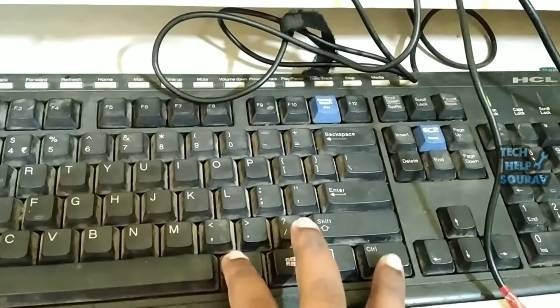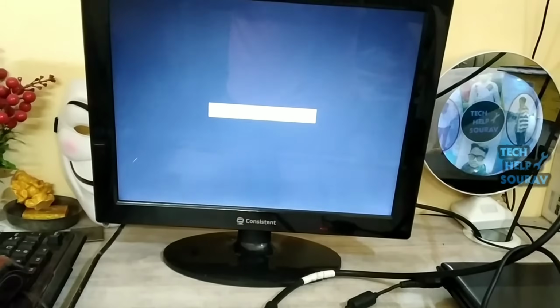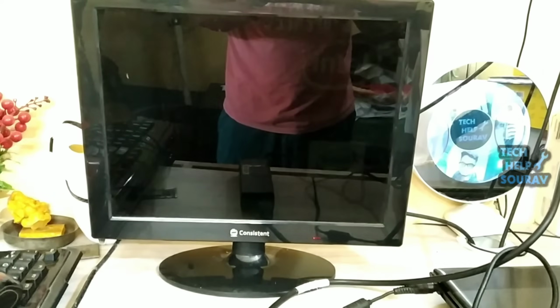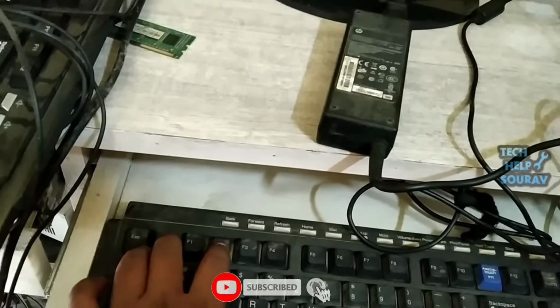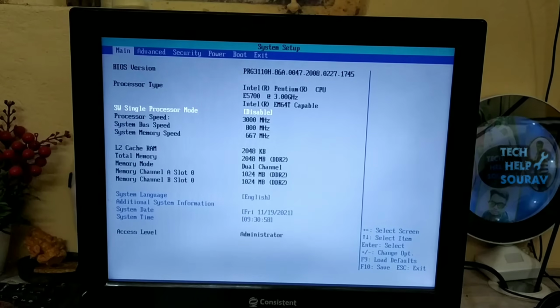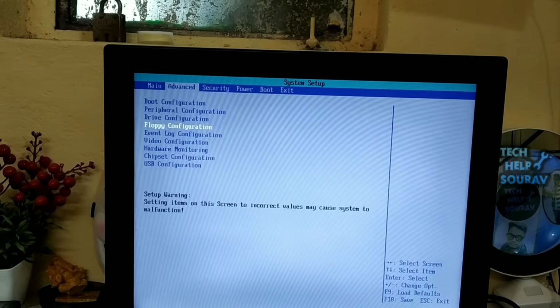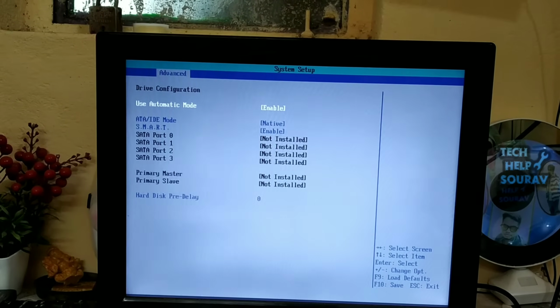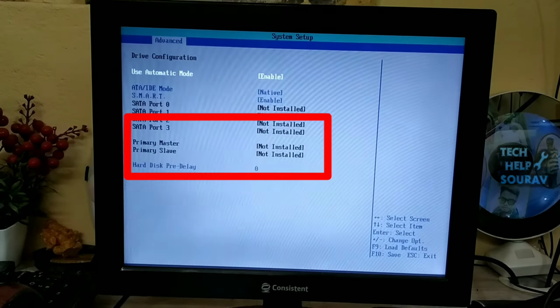First, restart the computer by pressing Alt plus Control plus Delete. After the computer restarts, we will first enter the BIOS settings by pressing the Del or F2 key, and check if my hard drive is showing in the BIOS settings. To check the hard disk in the BIOS setup, first go to the Advanced menu bar and then go to Drive Configuration. In my case, the hard drive is not showing at all in the BIOS setup under Drive Configuration.